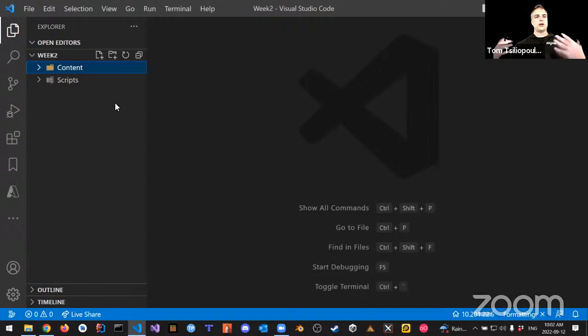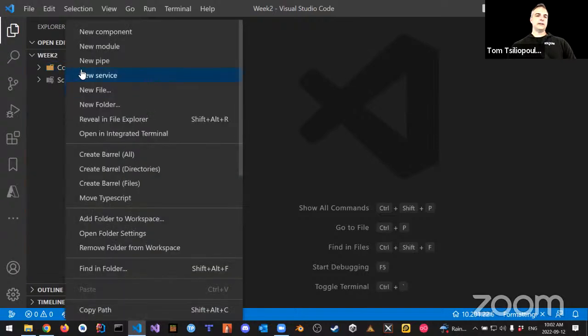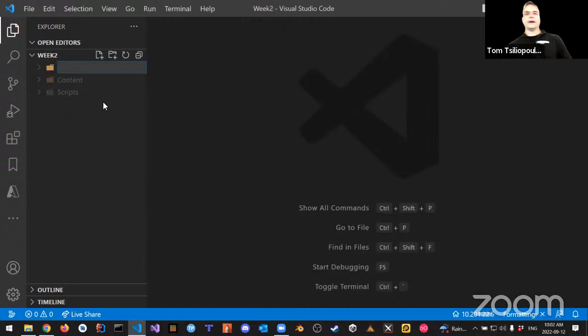Okay, so content is for your CSS. Scripts is for your JavaScript, TypeScript, anything else we do. And the last one, if I do a new folder, is assets. Assets are images, sounds, all that kind of stuff. That's where your folders are going to be. Assets, content, scripts. Those are the three folders.